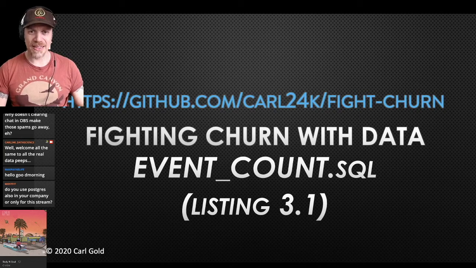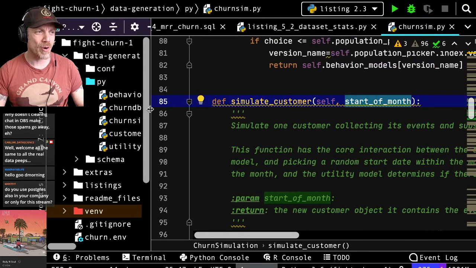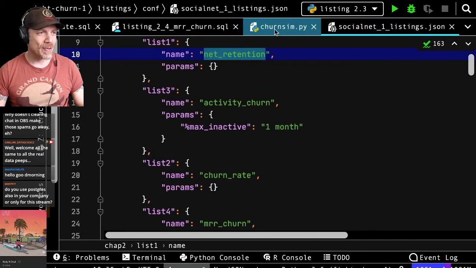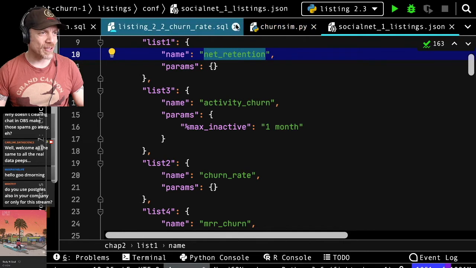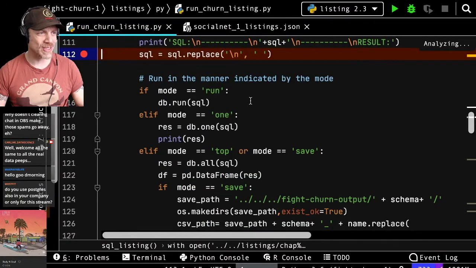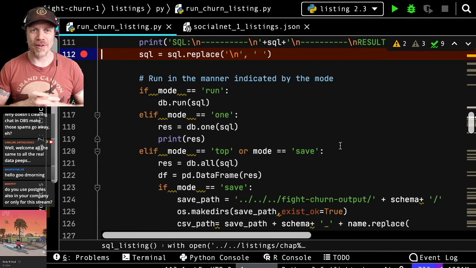So I'm going to go to finally getting into some code now. We're going to look at event count, which is SQL 3.1. Now, if you saw from the setup last week, I guess I left this kind of in the middle of something here. If you saw from the setup last week, I do this in PyCharm, and I have a configuration that runs all the listings using a wrapper program called Run Churn Listing. And it will basically load my SQL from a file and put bind variables in it.